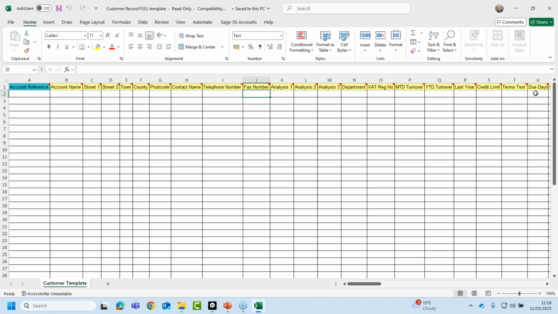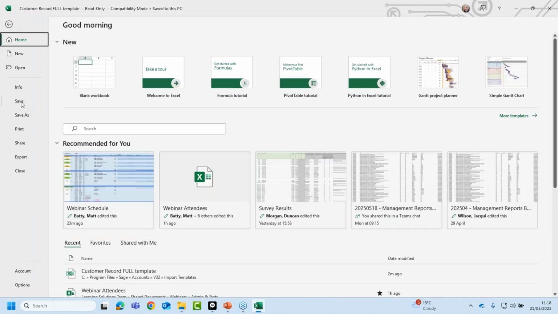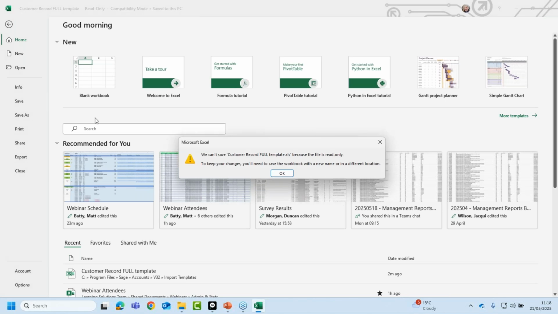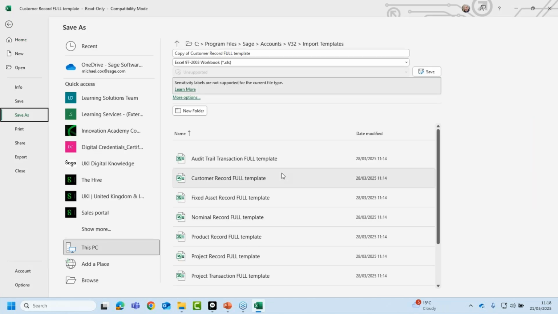Now, one thing to be aware of with the templates is that they are flagged as read-only. So you'll see if I go to the File menu and try and click Save, it'll say we can't save that. Depending on your version of Windows and your version of Excel, you might get a slightly different worded message. But basically, you need to do a Save As. It just protects the original templates just in case you make any changes. So just give it a different file name, make sure it's saved somewhere where you can get at it, and then that's it done.